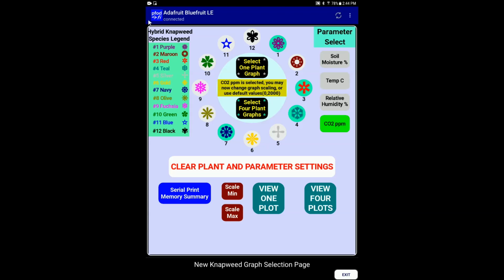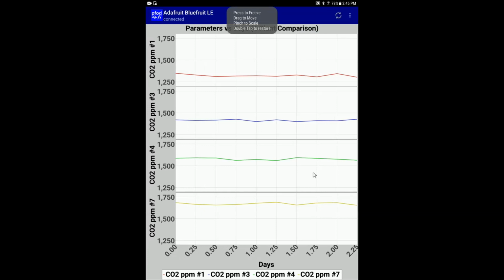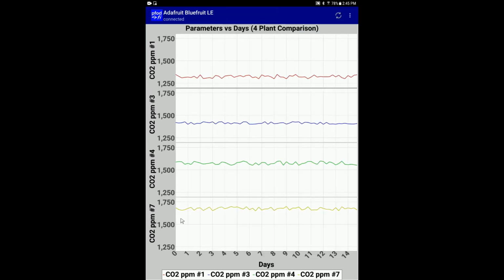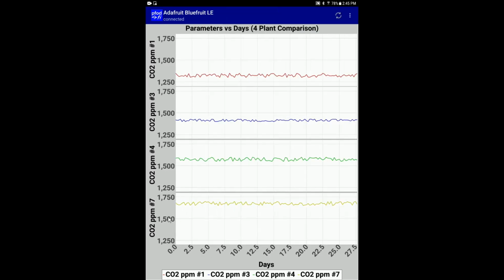Okay, that's been saved. Let's go ahead and have a look at that, eh? View 4 plots. So now you can see the scaling has changed, eh? 1250 to 1800. And yeah, the numbering is still good. 1, 3, 4, and 7. Down here, 1, 3, 4, and 7. So that's how that business works.